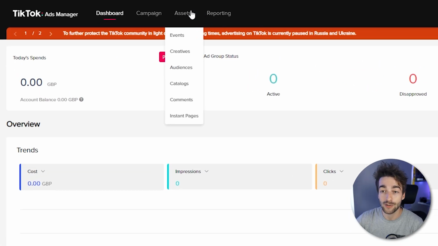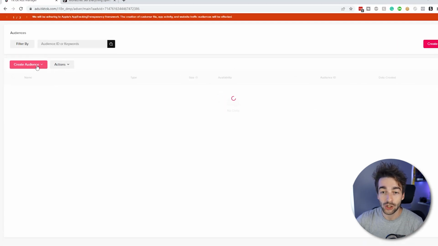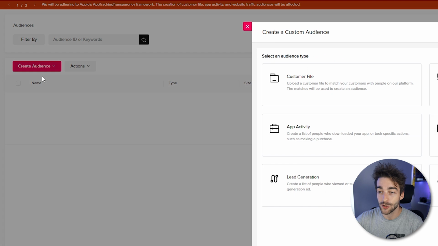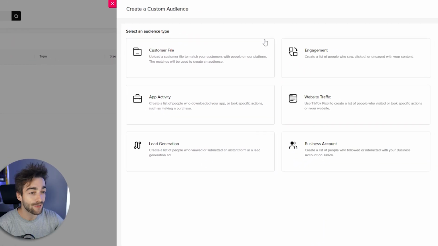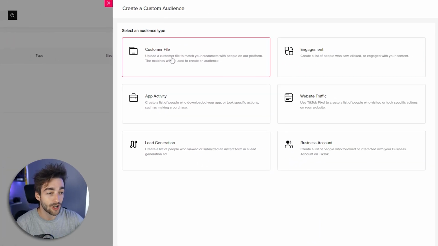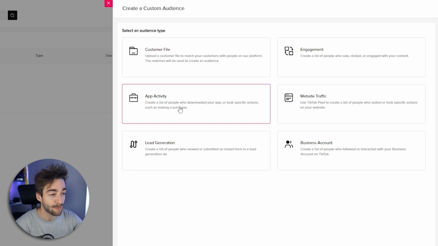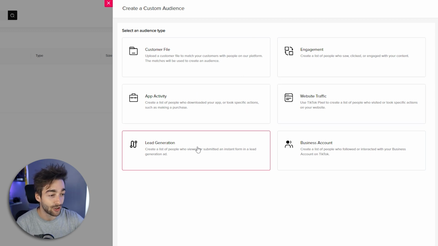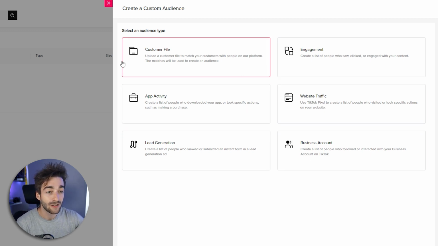account. Then you want to head over to assets and then select audiences. From here, you'll want to go ahead and create a new audience and do custom audiences. And then from here, you'll have a bunch of different options. So you have a customer file, you have engagement, app activity, website traffic, lead generation, and business account. This means you can literally create your own custom audiences.